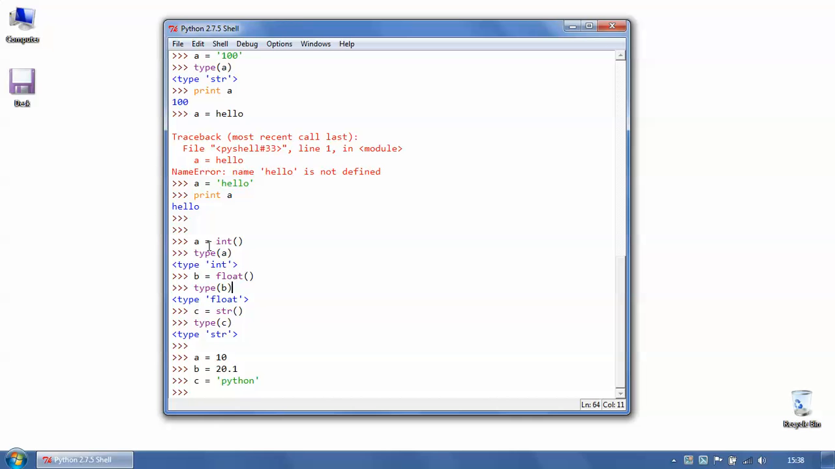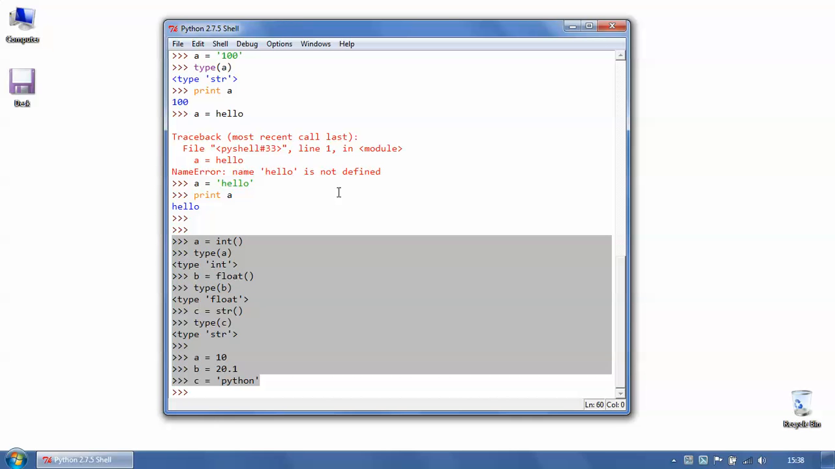So what we have seen right now is integers, floats, and strings. In our next video, we'll see some integer operations and some string operations as well.